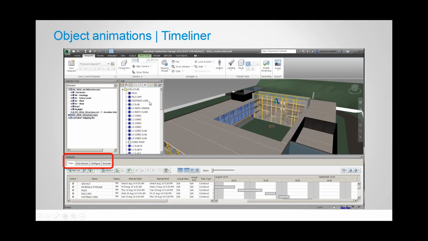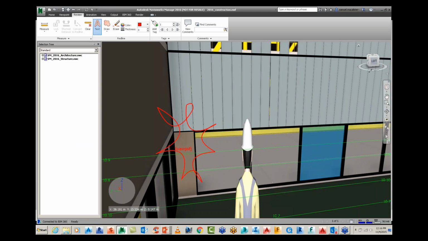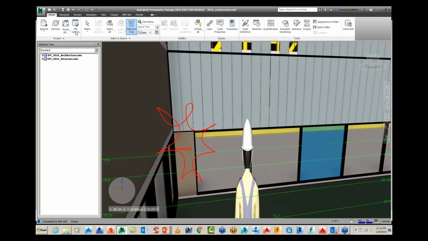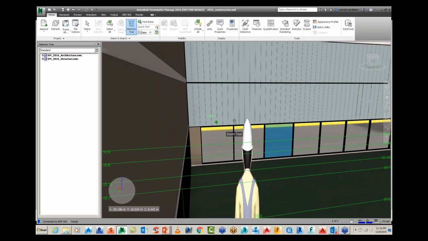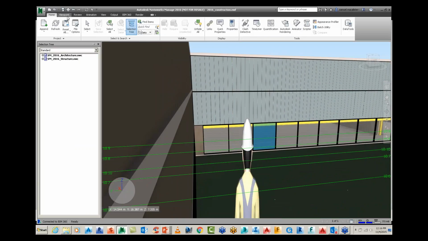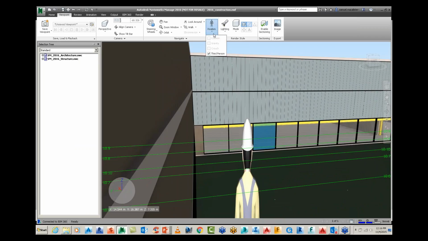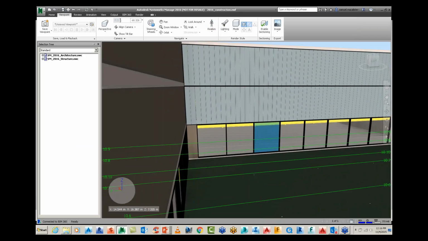Okay, this is our Timeliner application. So what I'm going to do is just show you this on the product. We're just going to move away from this markup here, and I'm just going to turn off our avatar.